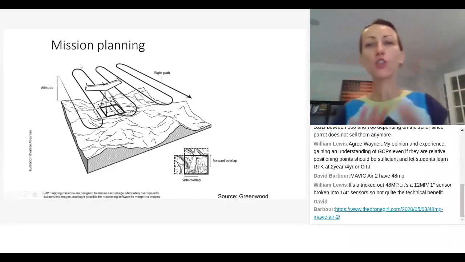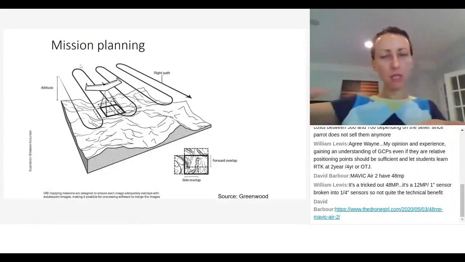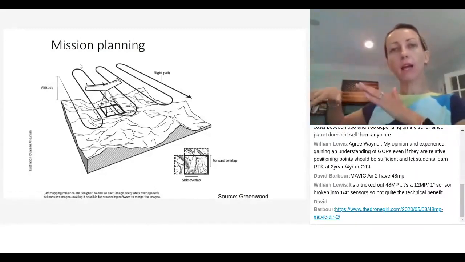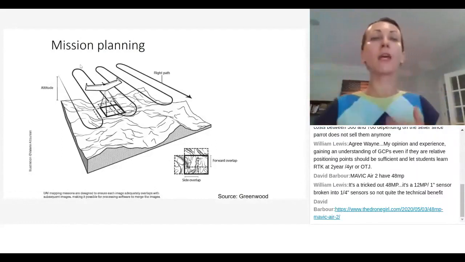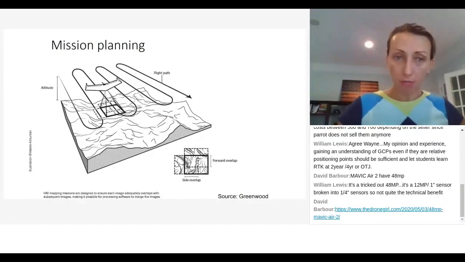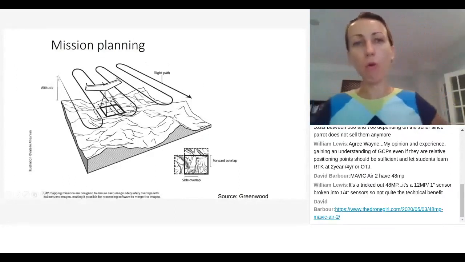Now, if you want a 2D product, you're only going to fly something like this. You're going to fly a mission that essentially covers the area, comes back, you're done, land. If you want to get 3D products out of your data, you're going to fly your lines this way, and then you're most likely going to fly them perpendicular. I'll get to that in a second.